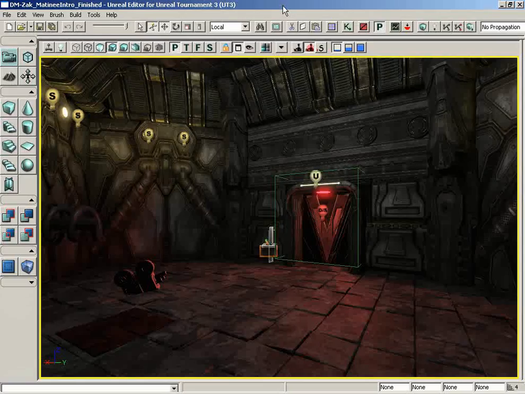Welcome to the introduction to Matinee. In this first video, we're going to kick off the series by taking a look at what Matinee is and talking about what it provides you inside of Unreal Engine 3. After that, we're then going to look at this very simple demonstration level that we've set up.